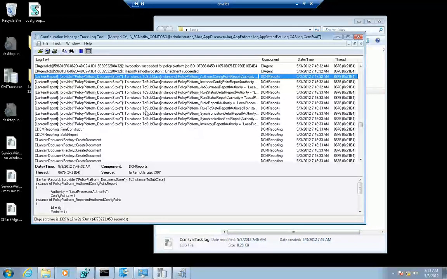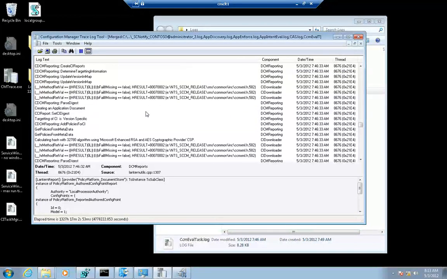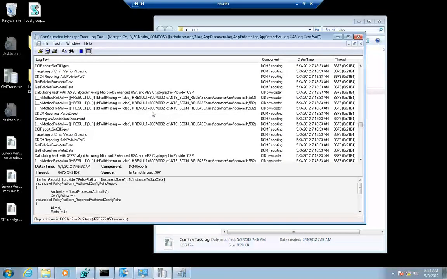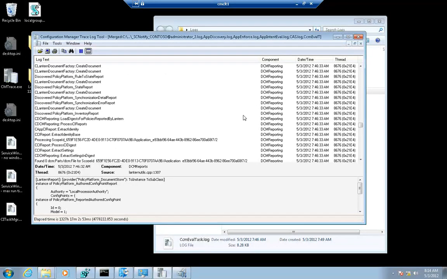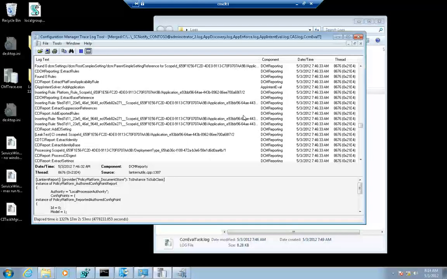So we see DCM reporting come in and process through, and we're sending information back to the site to let the administrators know what's going on. We see some other components working their way in. Here's CI downloader, more DCM reporting. Okay, so a lot of activity. We're going to keep scrolling.